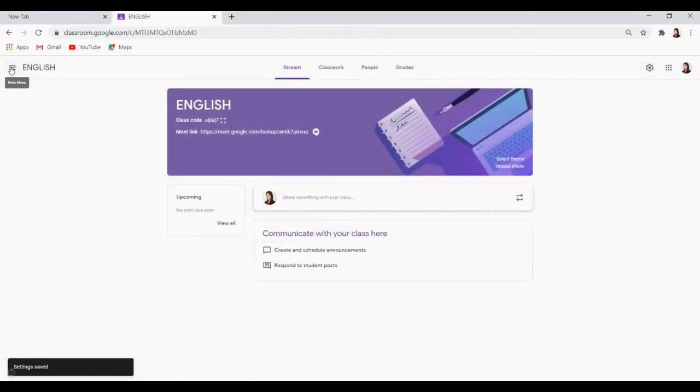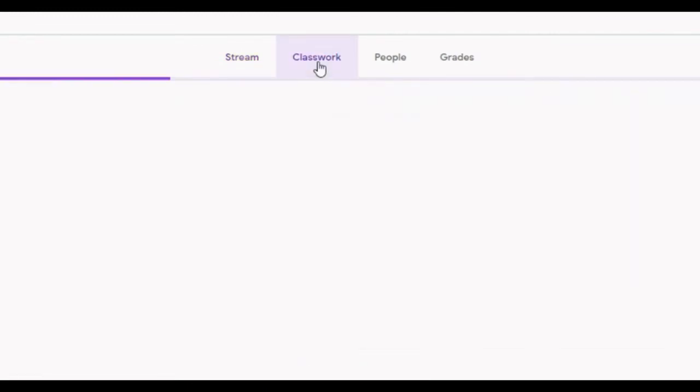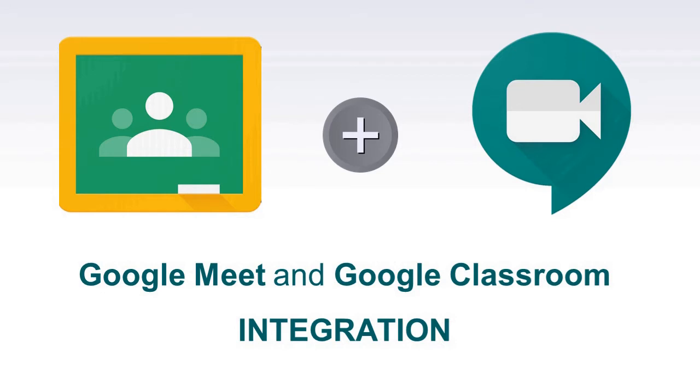Now, if you and your students go to that classroom, you can access the Meet link at the top of the stream page, as well as at the top of the classwork page. In addition to being convenient, this is also a special meeting that does not allow the students to join before you or rejoin after you leave the meeting. So that's how integration works between the Google Classroom and the Google Meet.